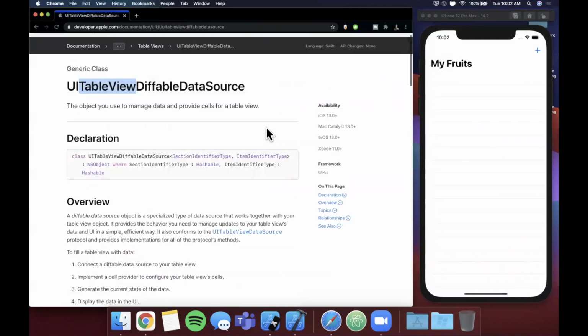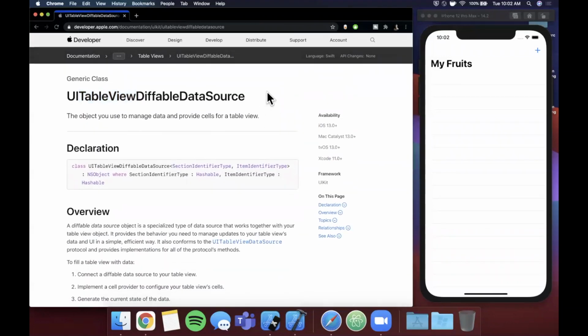So here's a developer documentation page for it. I'll link this down below. We're not going to read it. We're going to write some code and be cool about it.